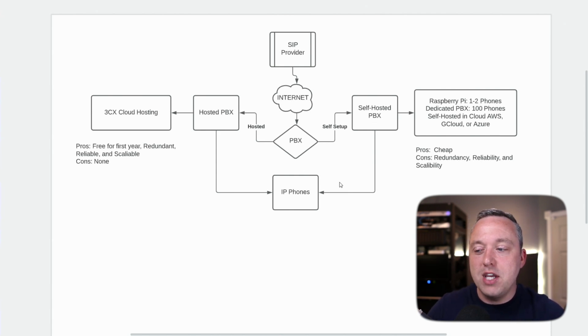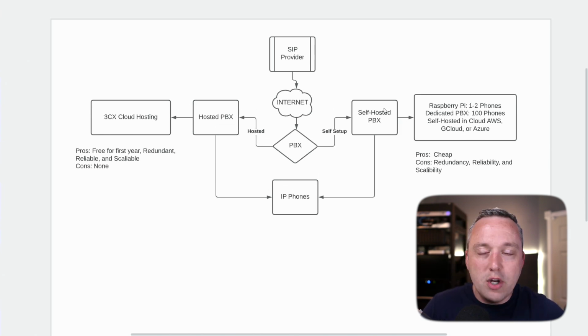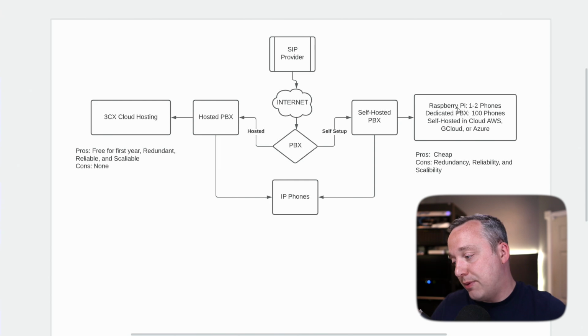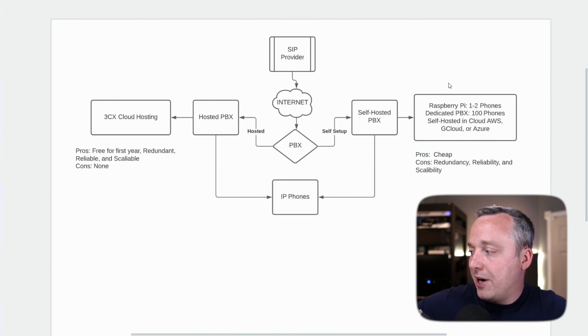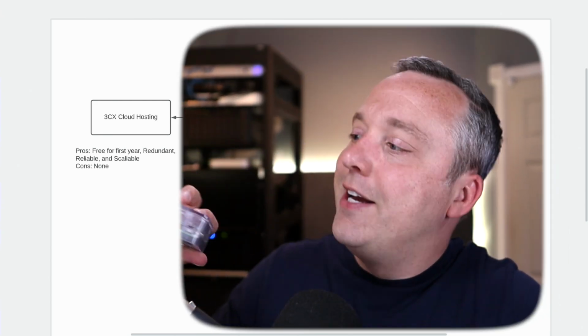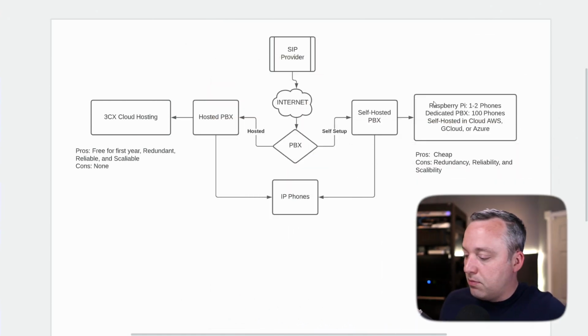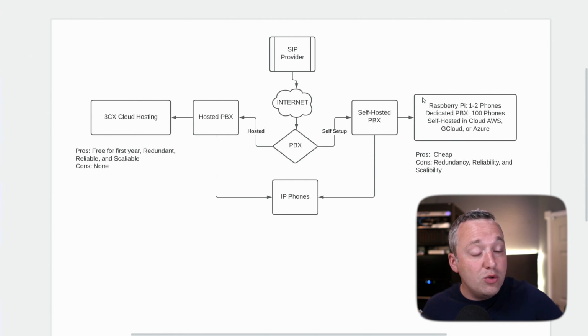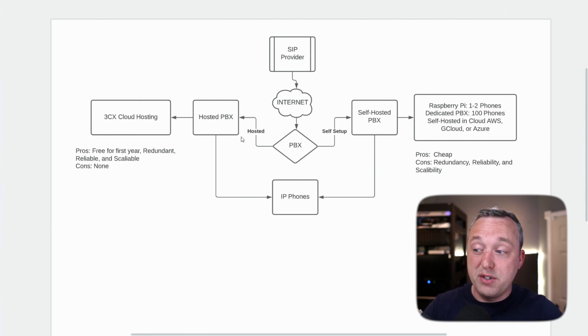But I will be able to skip those and we'll end up with a dashboard that we can use on both self-hosted and hosted with 3CX. But for the self-hosted, I'm going to be using a Raspberry Pi, which I have one right here. This Raspberry Pi is about 50 bucks and you can use it till the end of time. If you're only doing one or two numbers, this whole part's going to be free for you pretty much forever.